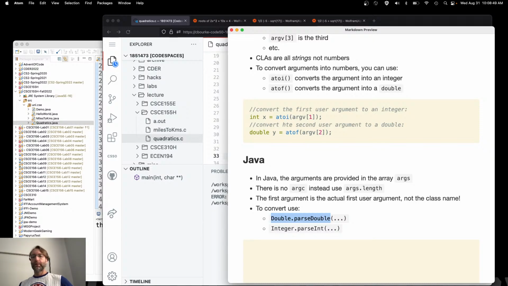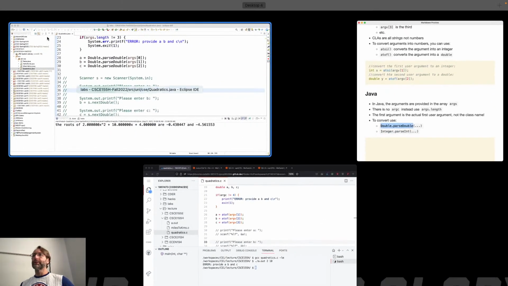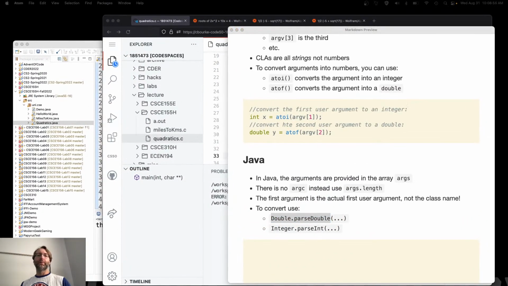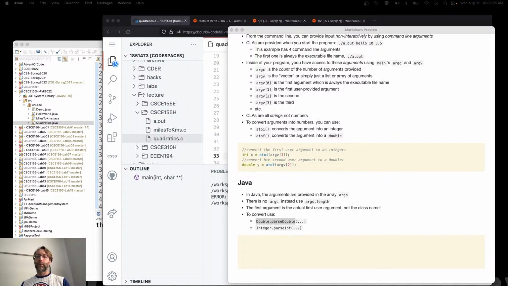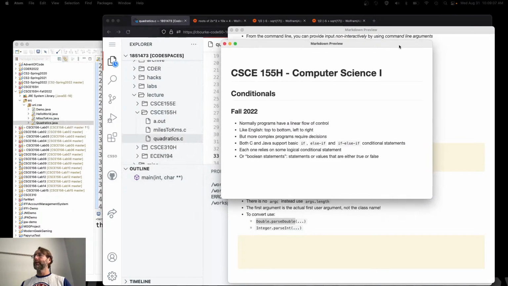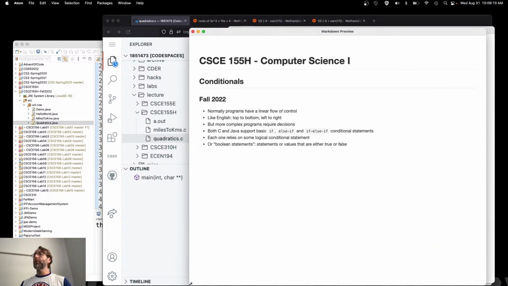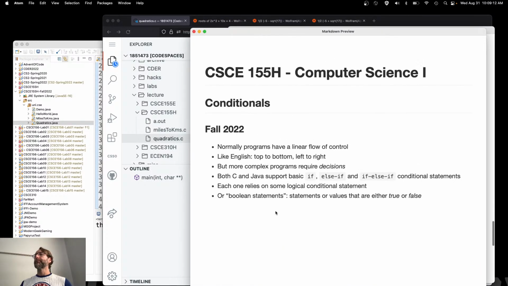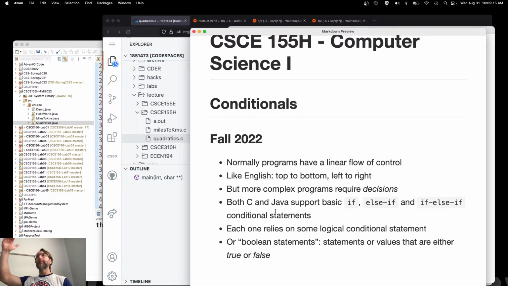10 minutes left. What about conditionals? Do we want to see some conditionals here to get us started for next time? All right, so let me go ahead and mark down, preview this, open. All right. So normal control flow in a program is linear, right? If you've got commands A, B, C, it'll execute A, B, C. Top to bottom, left to right, generally. Why? Because that's how we write in English, right?